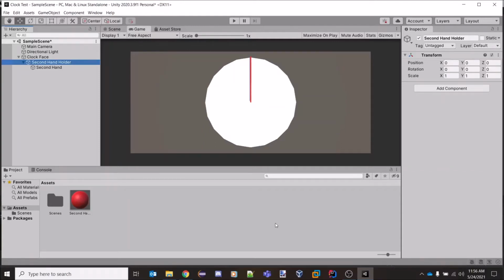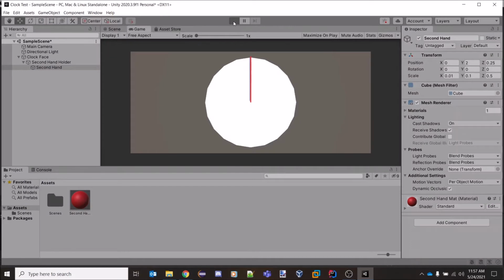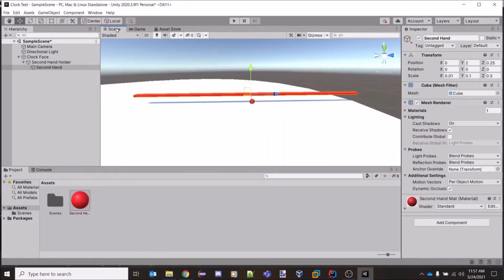Okay, we have our hand created, but if we press play, nothing happens. We want our hand to be able to rotate. So how do we do that? Well, we're going to do that with a script.